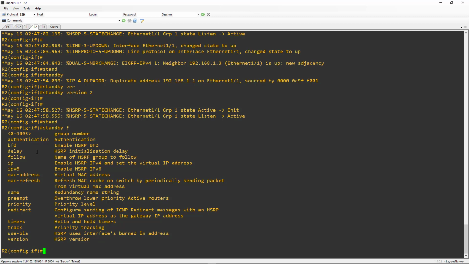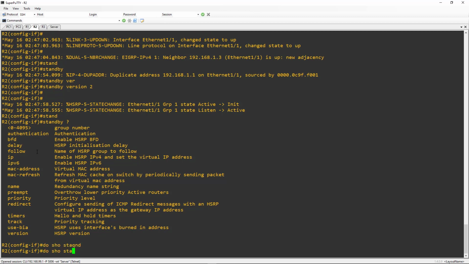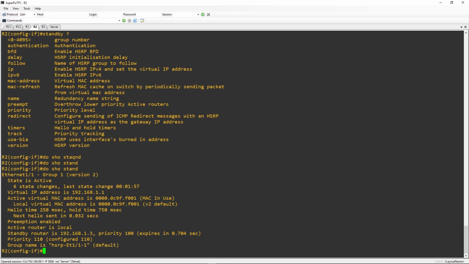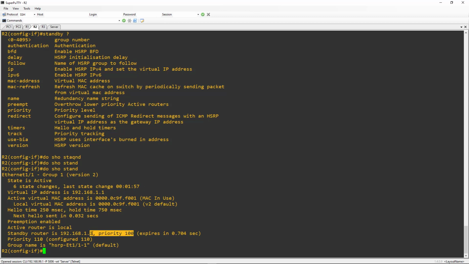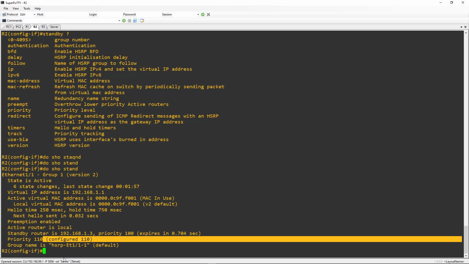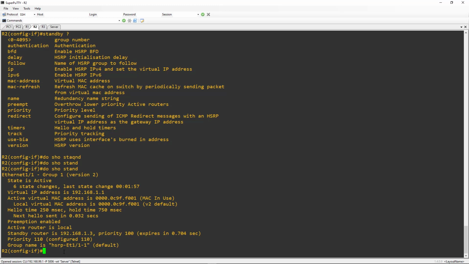The other difference, well, the timers are the same. In fact, if I do a show standby, we use the same command to verify everything. The timers are the same, so it uses our configured timers, but if they weren't configured, they would be the same, 3 and 10 seconds. And the priority values and the meaning of priority is the same. The only major difference is a slight difference with authentication, also the difference in the group size.